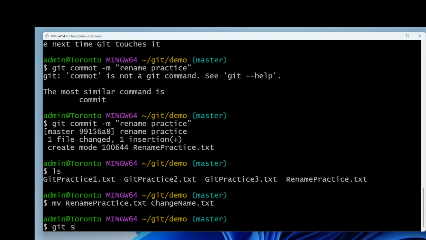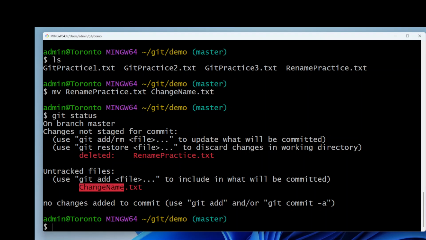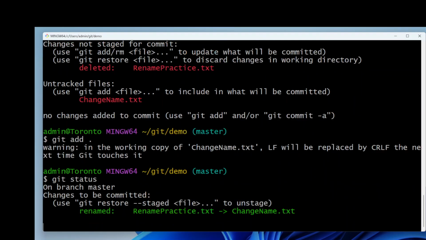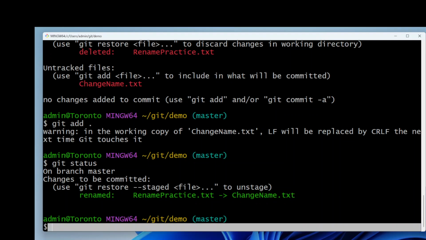and use git status. After that, you will see it will show that we deleted the first renamed practice and created another file. But if we use git add, and then git status, it will show us something different: renamed, and renamed practice changed to change name.txt.